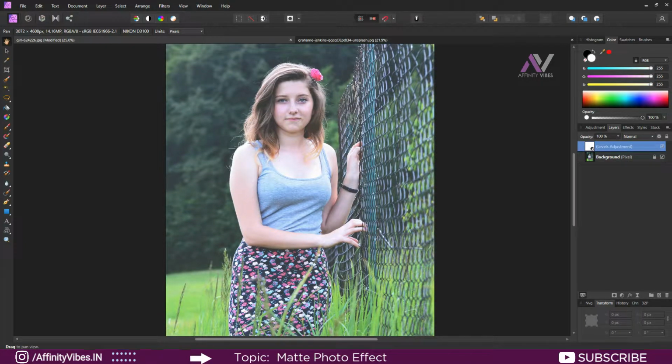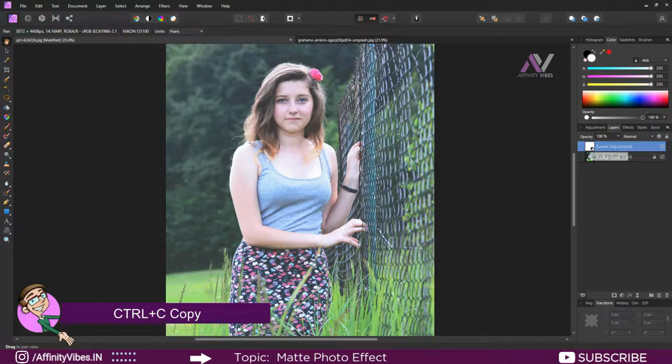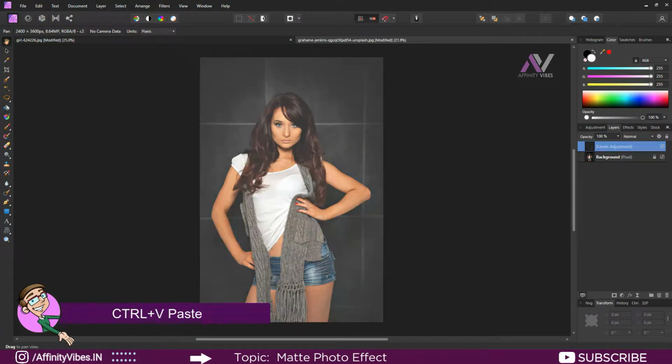Now see this photo effect, before and after. Now you can simply press Ctrl C to copy this effect and paste it on another image. You do not need to redo this effect again and again. Now here you can use another color effect for this dark type photo.